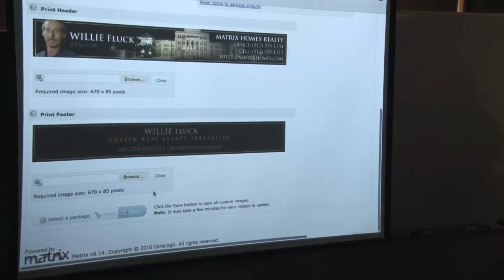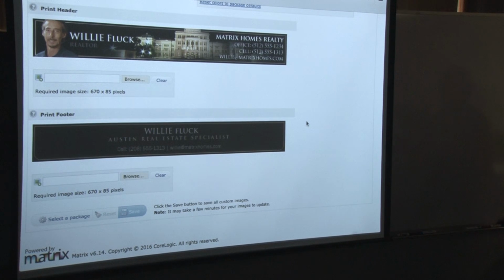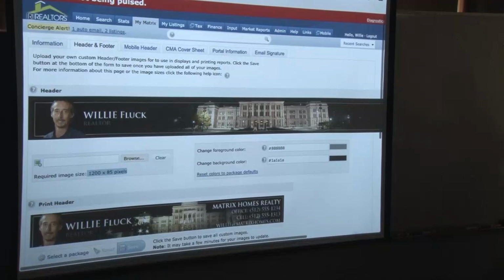If you scroll down, you also have the ability, if you'd like, to upload a header and footer for printing. So when you're going to print out a report, you can check the box and say, hey, put my header and footer on it, make it look fancy. It's up to you.